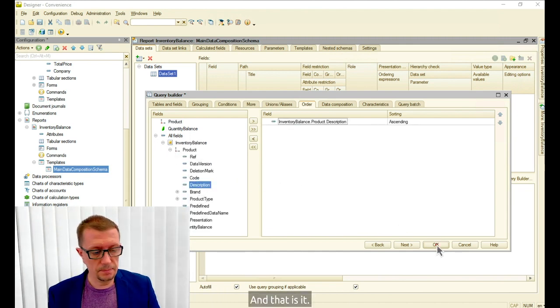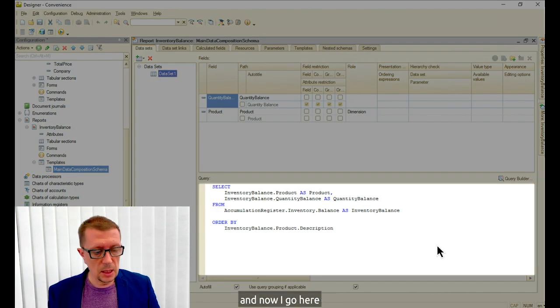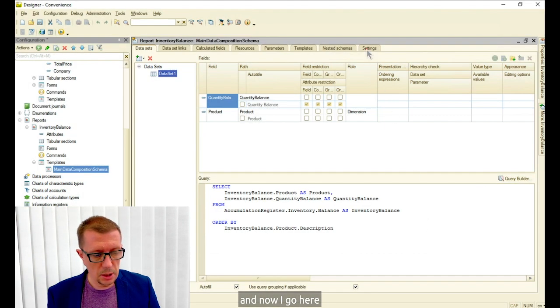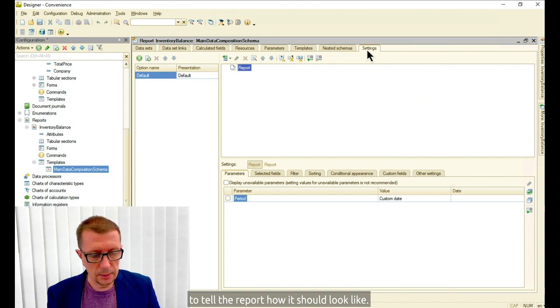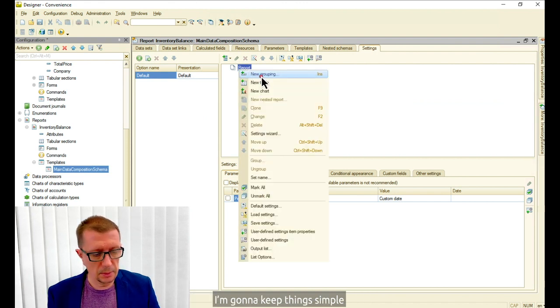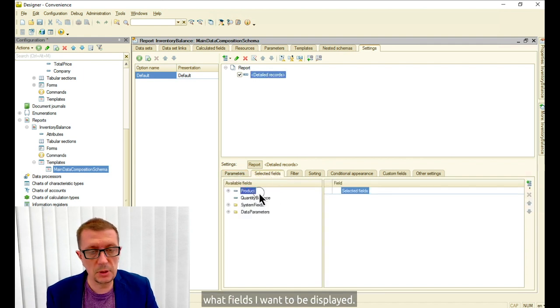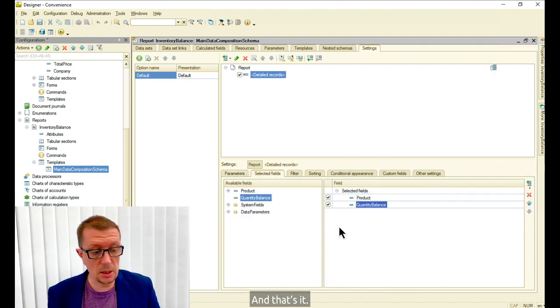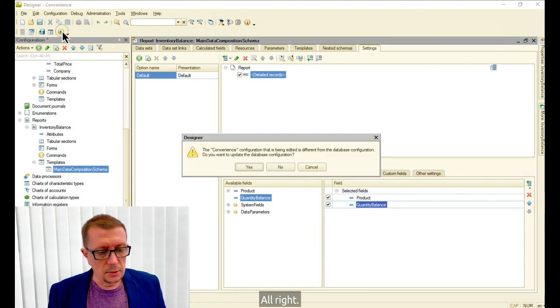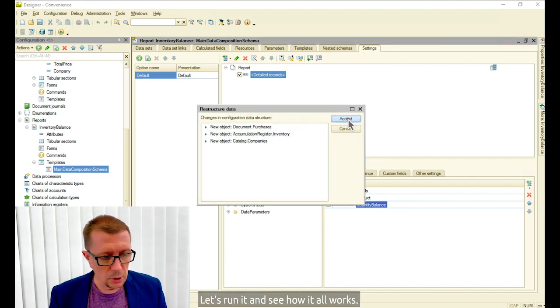And that's it. This is our query text, and now I go here to tell the report how it should look like. I'm gonna keep things simple and add the only report section and tell the report what fields I want to be displayed. And that's it. All right, let's run it and see how it all works.